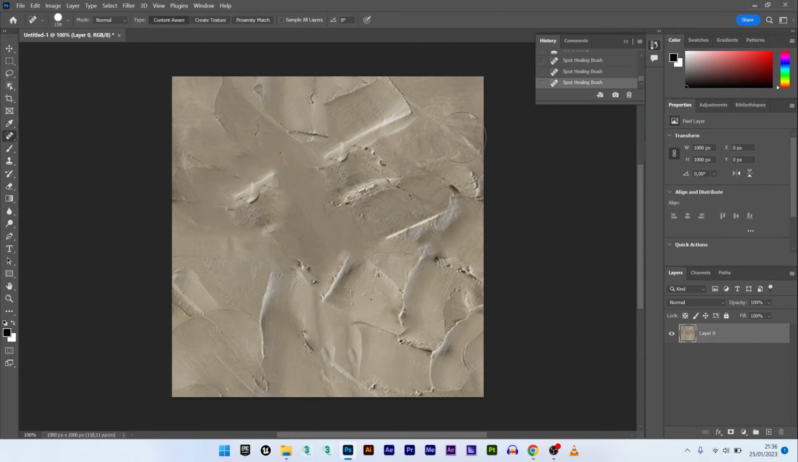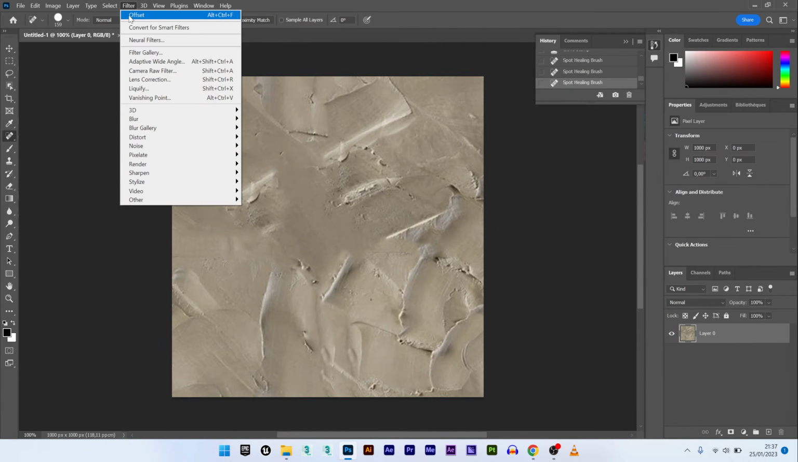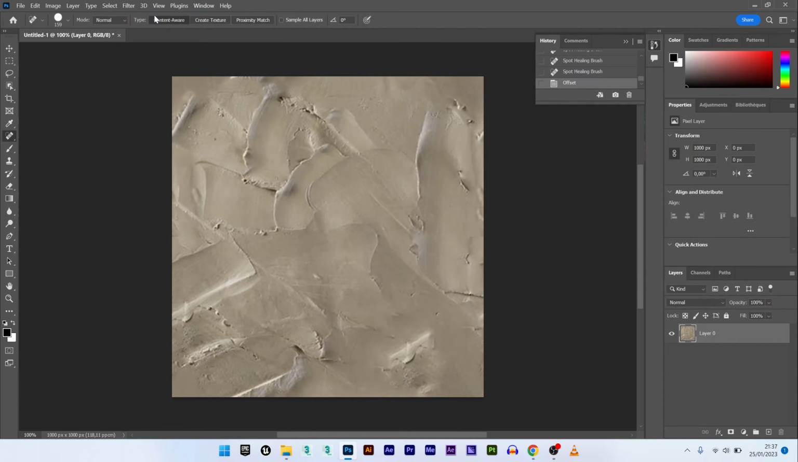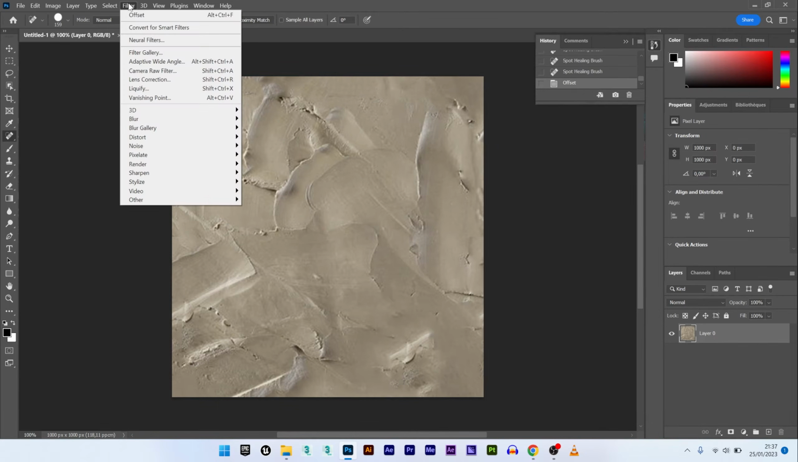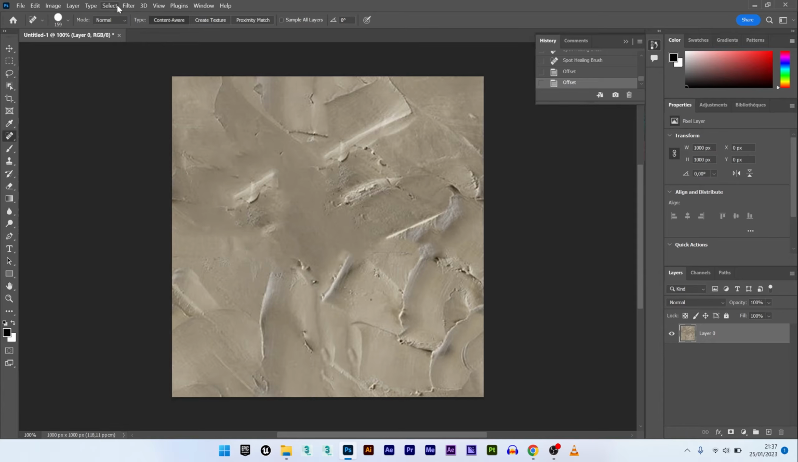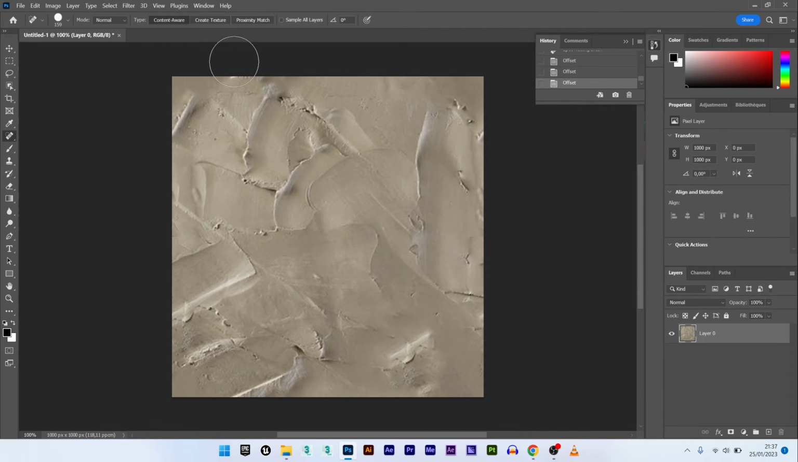What we want to do now is to check again if this texture is perfectly tileable. So I will go again in filter and redo the offset. And as you can see here, it's totally perfect. I can redo the effect again. Perfect. Perfect. Okay, so now I can say that this texture is perfectly seamless and perfectly tileable.